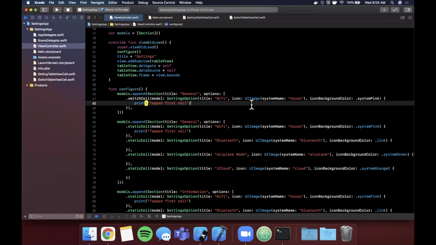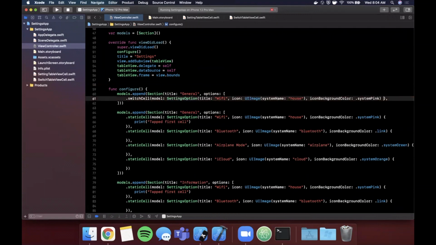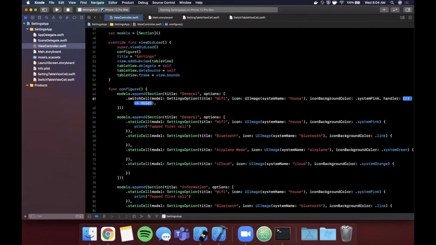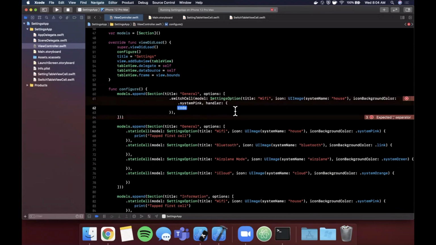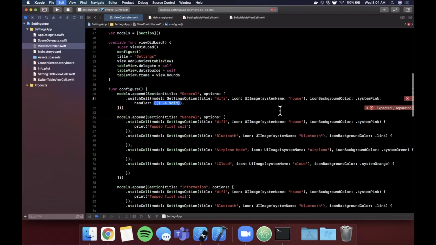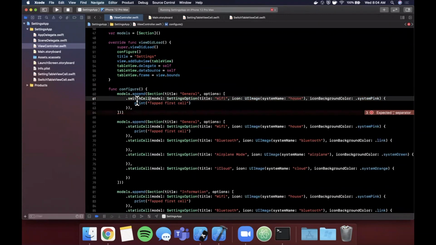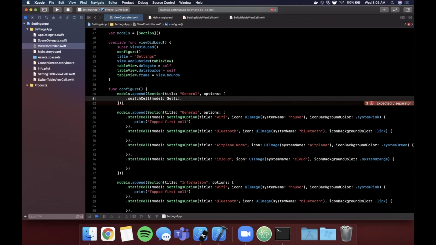And this model is going to have another property. So let's go ahead and get rid of that, and let's take care of this. We've got a handler here, and we also want to supply the is on. So this is actually not the correct model. We want this to be the settings switch option. So let's get rid of all of this. This is going to be a settings switch option.